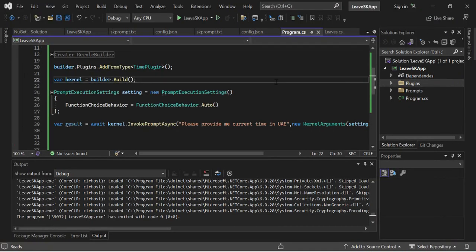So that's how we can invoke these inbuilt plugins using prompts, by directly providing what exact information we are looking for. With the function choice behavior auto, it will auto invoke; it is smart enough to recognize what context we are passing in the prompt and will return the result.